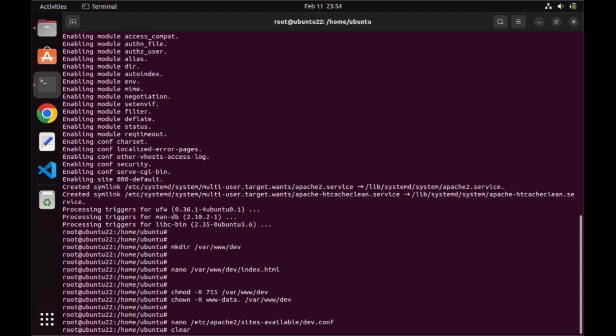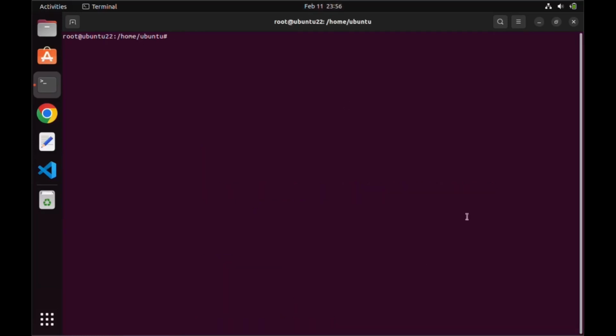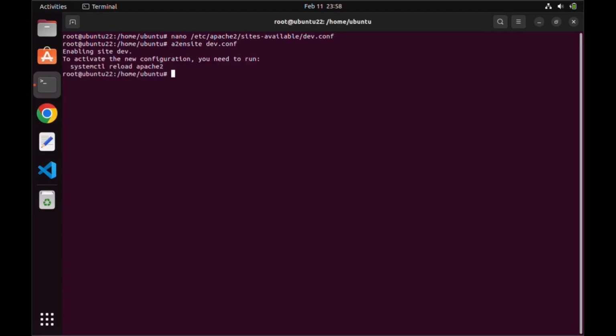After saving this file, we will enable the configuration by running the command a2ensite and then the file name, which in our case is dev.conf. Every time we make a change in the Apache server configuration, we should restart the server to make the changes effective. So we will restart the Apache server by using the command systemctl restart apache2.